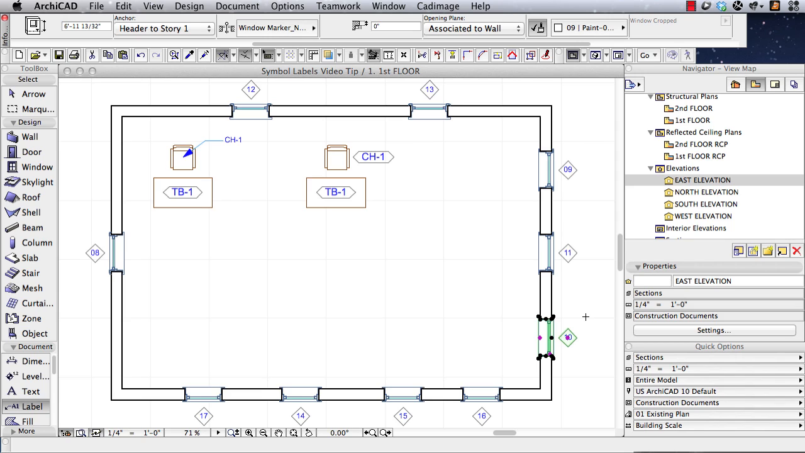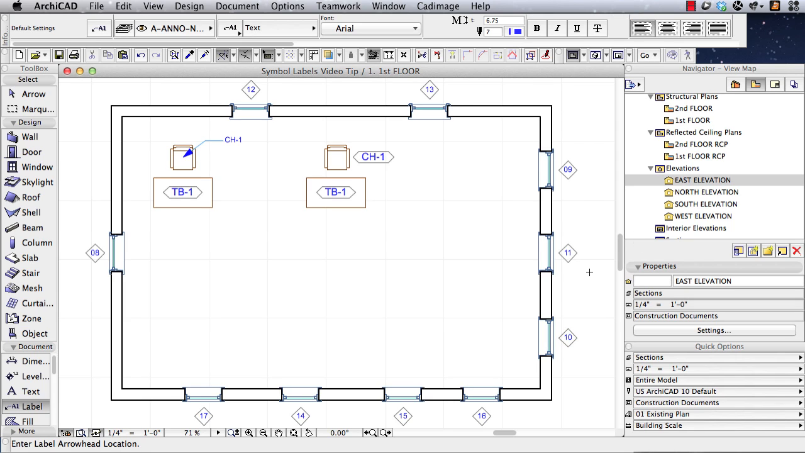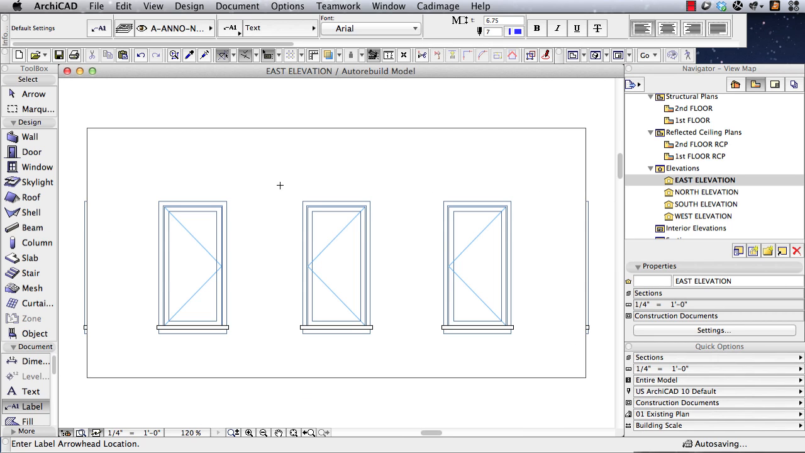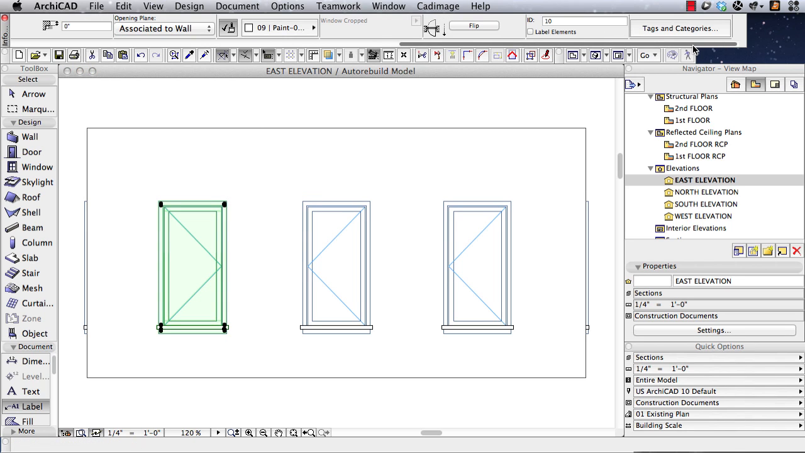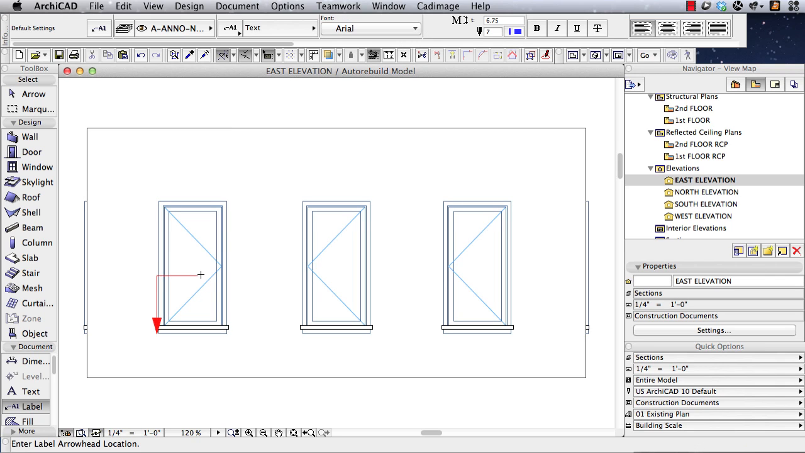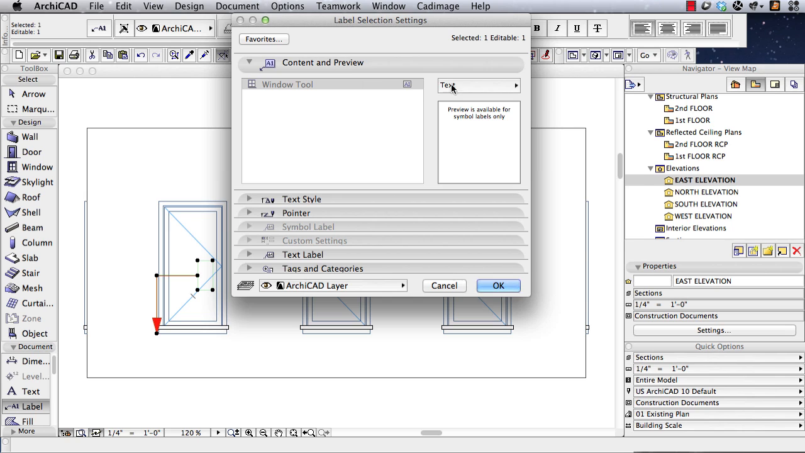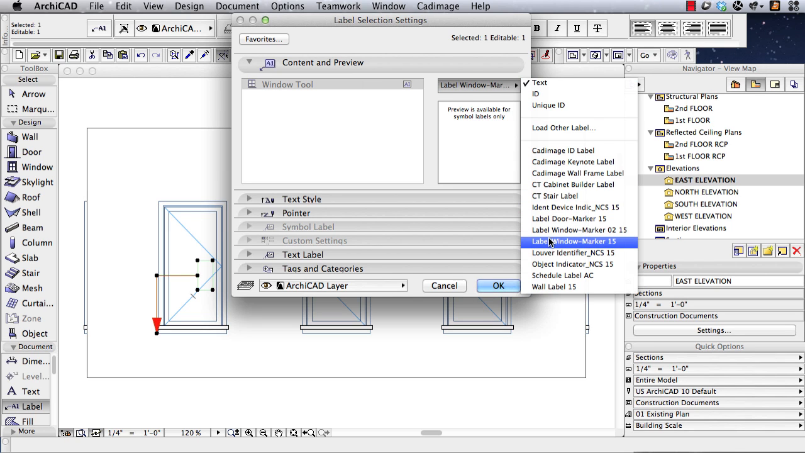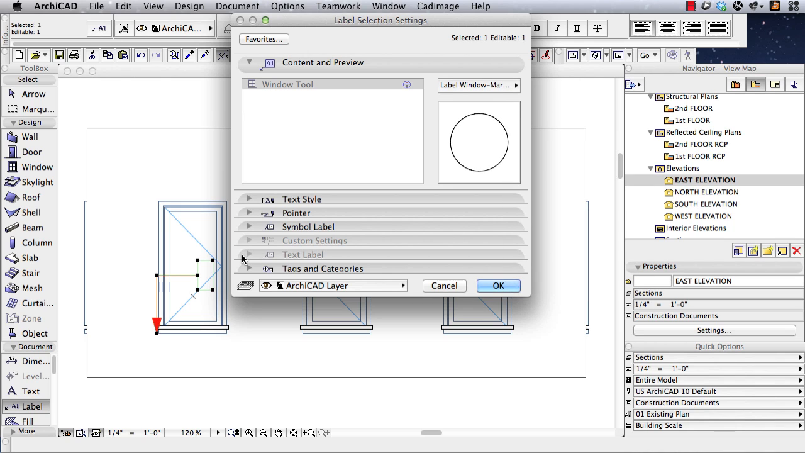Now, even though it's turned on here, it doesn't show up in the elevation. How can I get something that looks like this in the elevation and is attached to the window so it updates automatically? Well, let me go to the elevation here, and I'll select the window, and guess what? I'm going to use the option in the info box to label the element. And similar to what we had before, it will come up with just a simple arrow and a blank text. Now, I don't want to have to type in the number, and I don't want to have to deal with the arrow. So again, I'll select the label and open up its settings and change it from text to the one, let's say, for window markers that is built in, in this case, to the US library.